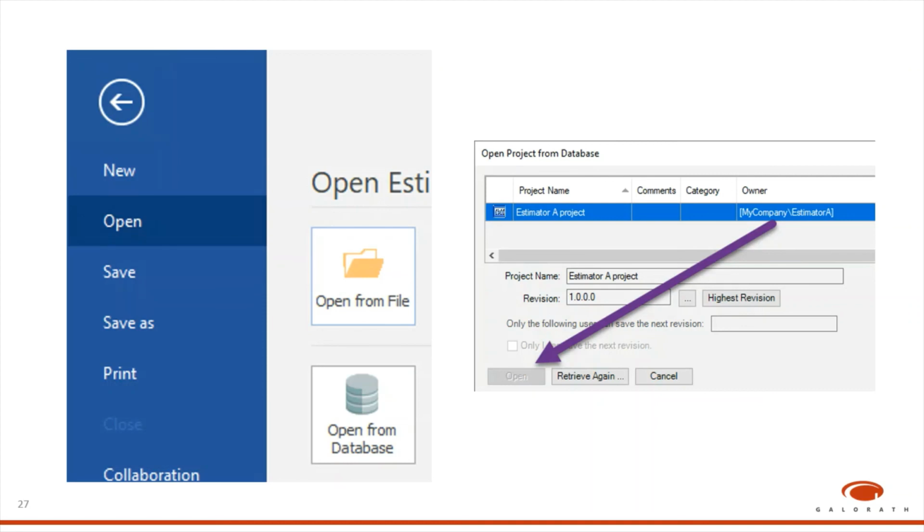We had earlier created logins Estimator A and Estimator B who each had permission to create projects, but not to view others' projects. The project just created was saved using Estimator A's credentials. As you can see, the Open button will be disabled, signifying that Estimator B does not have privilege to view the project created by Estimator A. This is a successful test of privileges.